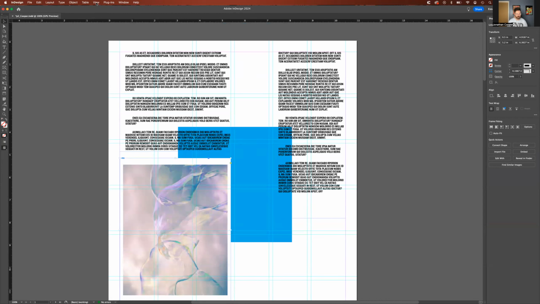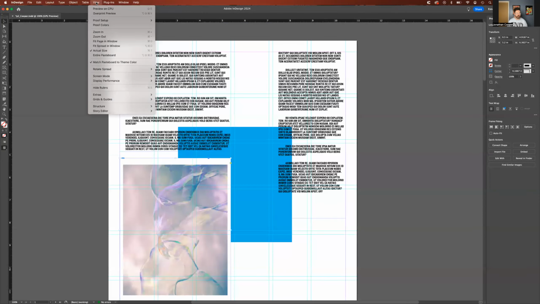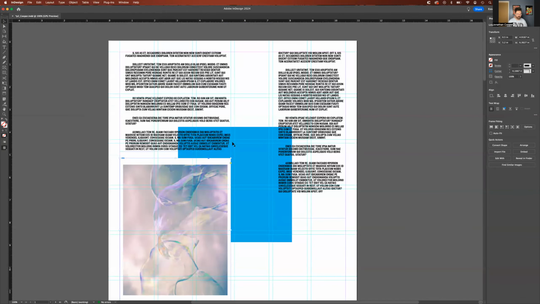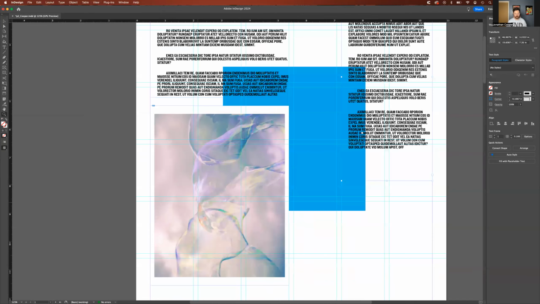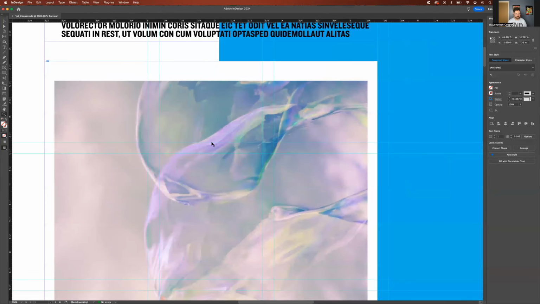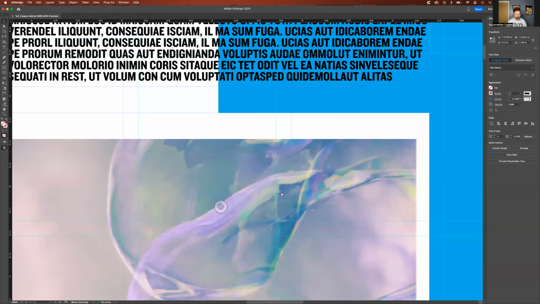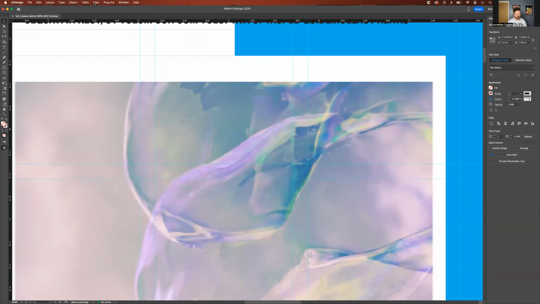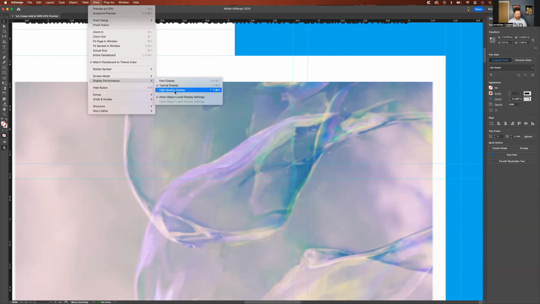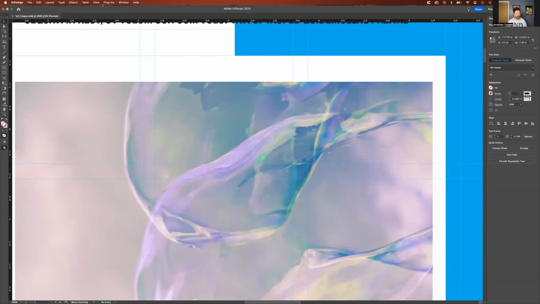And that's under View, Display Performance. So if you go to View, Display Performance, mine is set to High. That means it's showing me the highest resolution of the image. If I set it to Typical, if we zoom in, you'll see it will have lowered the resolution, but still gives me a decent preview of the photo. It's pretty pixelated. But if I switch it back to High, you'll notice it's very clear.